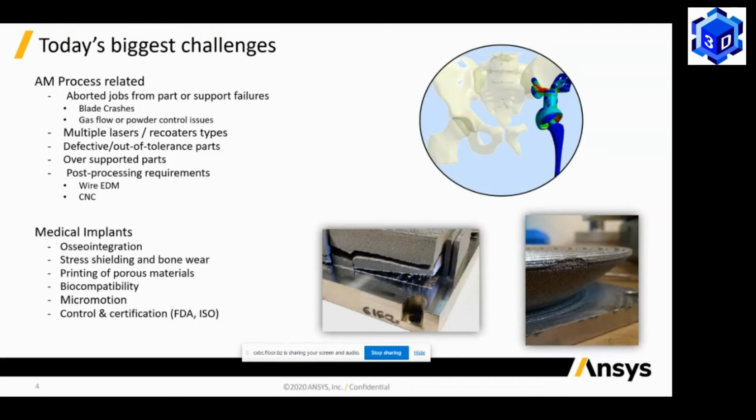Then on the medical implant side also, there are challenges like osseointegration, stress shielding and bone wear, then printing of porous materials and so on. These can be handled with additive manufacturing or with the help of simulation, to be more generic.